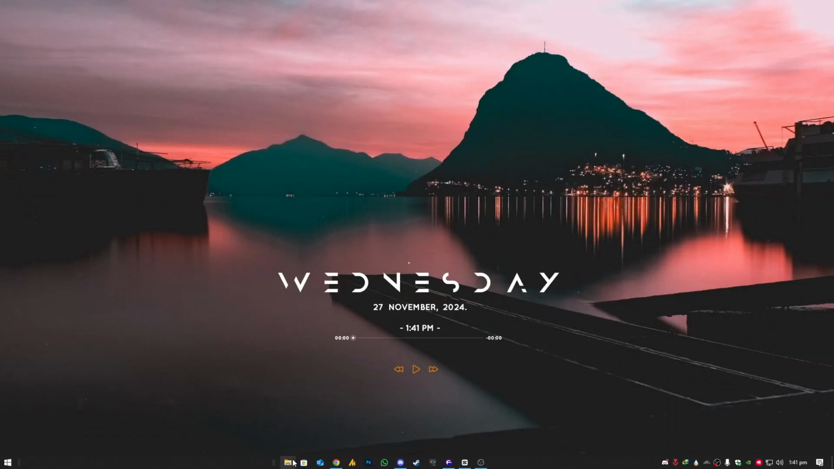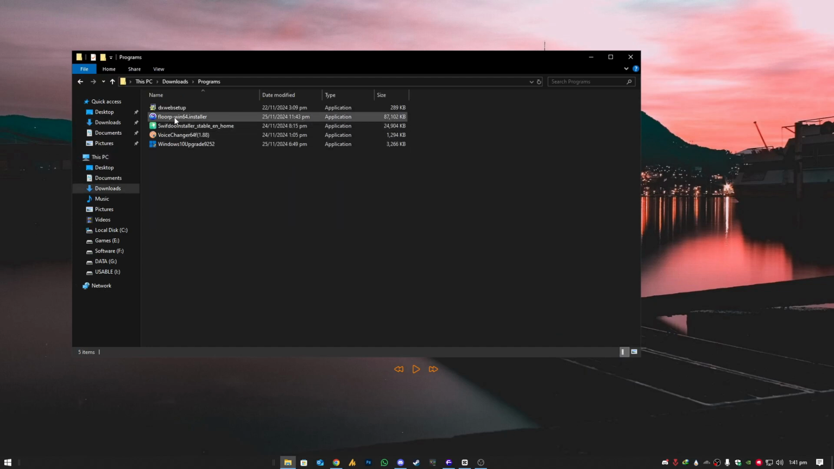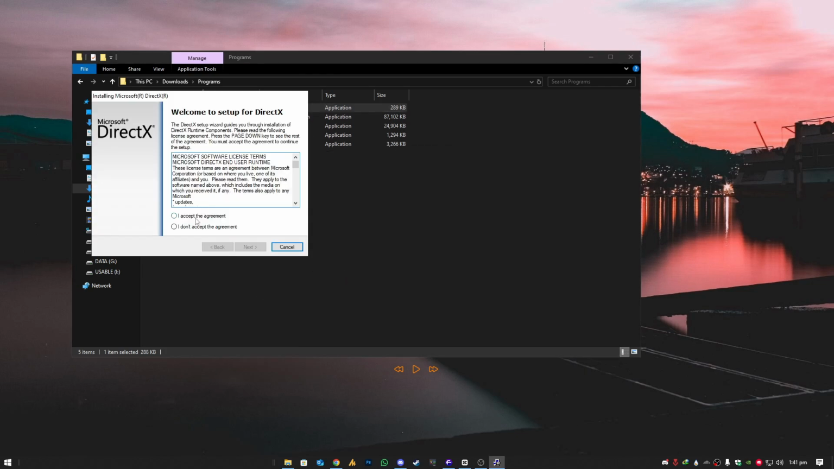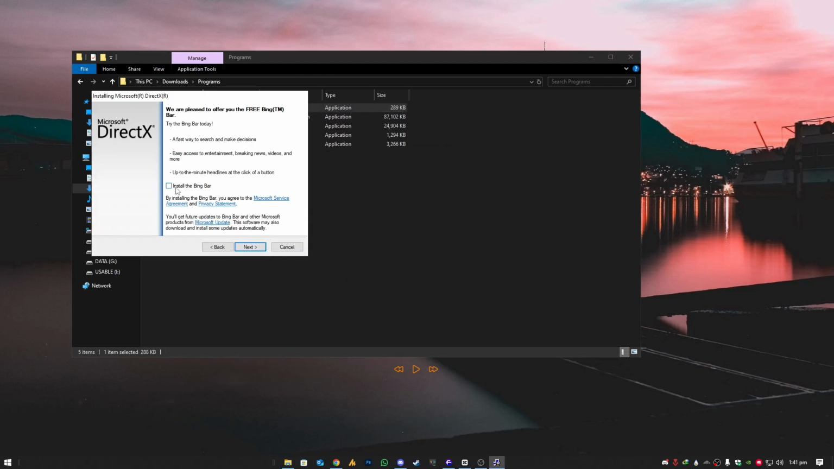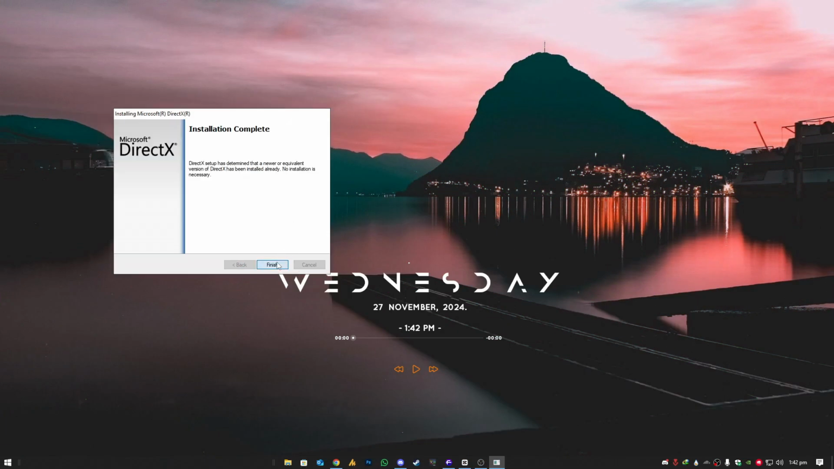Now let's move on to the next steps. 2. Run DirectX setup as administrator. Right-click the DirectX setup file. Select Run as administrator and follow the on-screen instructions. Hopefully, this resolves the issue.